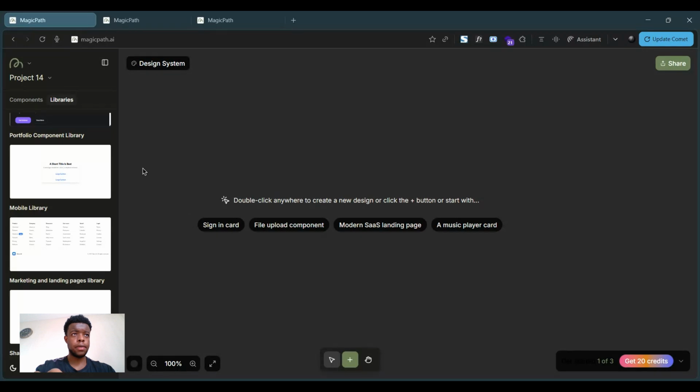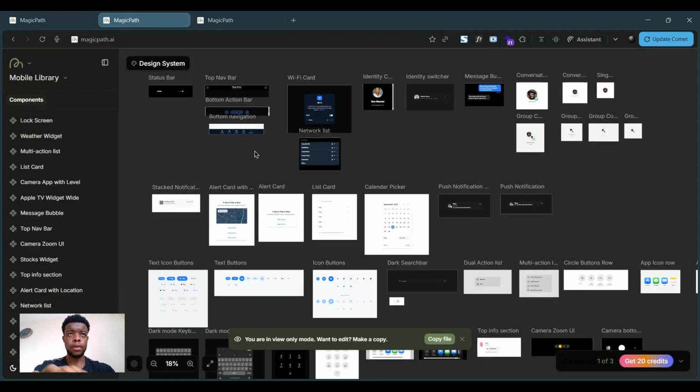Three standard default libraries you can use are the mobile library, the marketing and landing pages library, and the Shadcn library, all of which are made by the MagicPath team. But you can also make your own, which is what we will do later on in this video. So let's just check out the mobile library, one of the default ones.